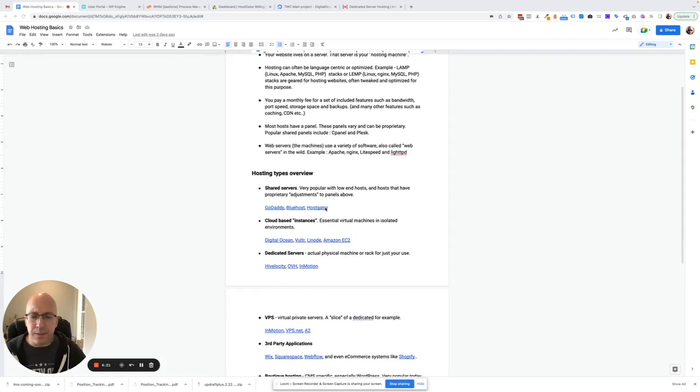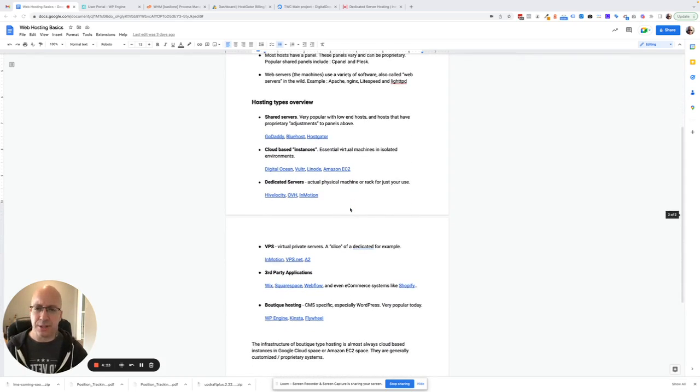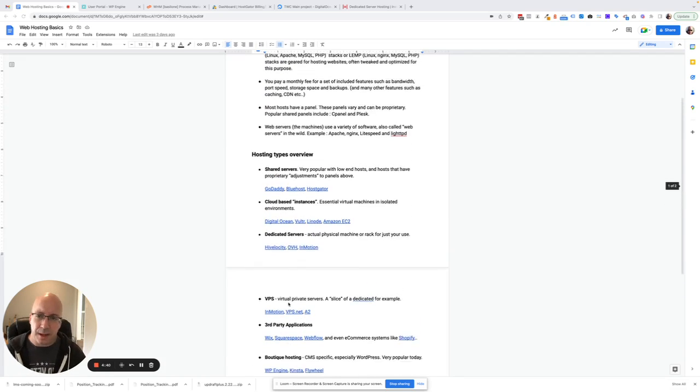Now, this leads us into the different types of hosting. I'm just going to read these off really quickly, and we're going to touch on what each one is. You have shared servers, cloud-based instances, dedicated servers, VPS, third-party application servers, and then you have boutique-type hosting, which is catered towards specific types of systems.